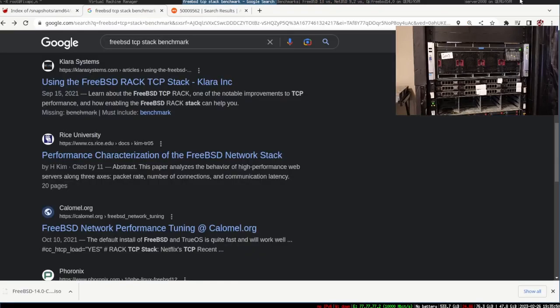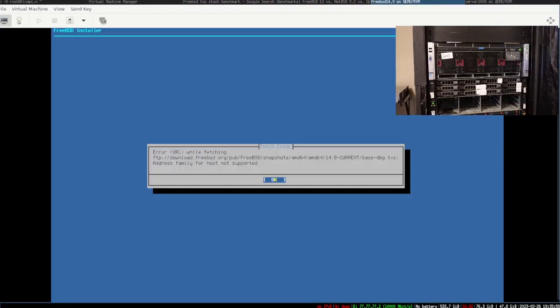Anyway, we've talked enough about that. Let's see where we are in the installation. So the installation looks like it went ahead and it's finishing up here.